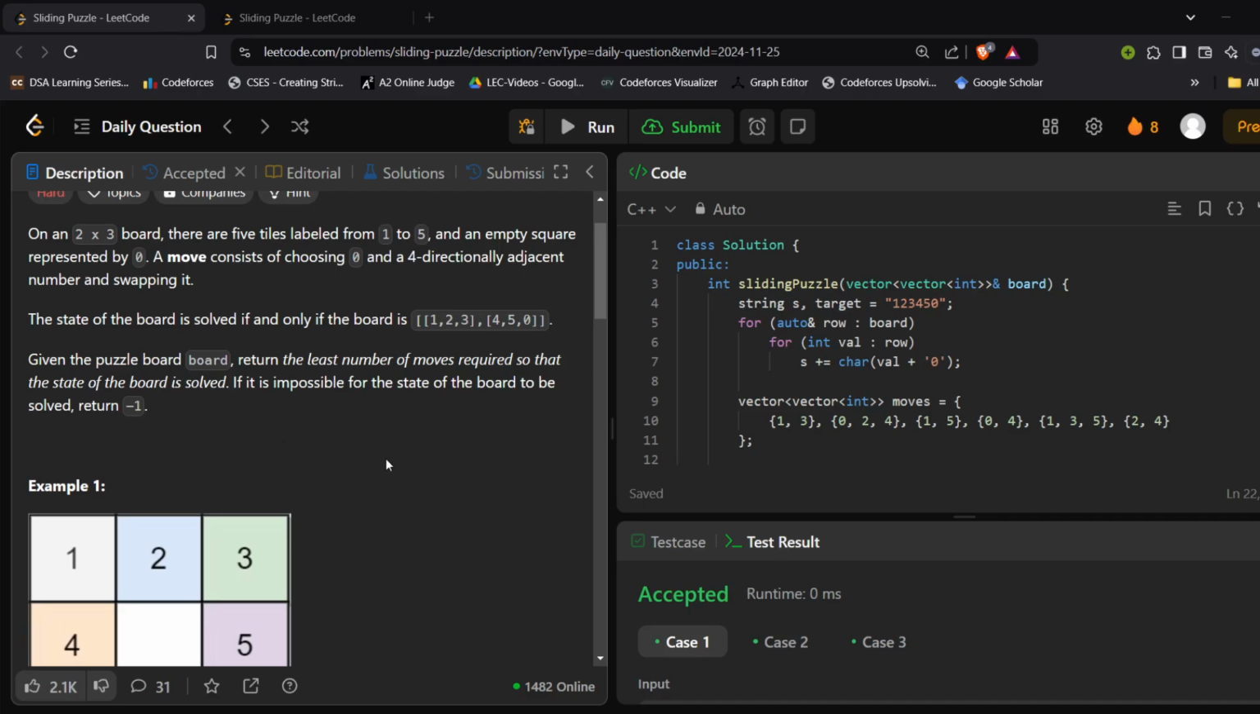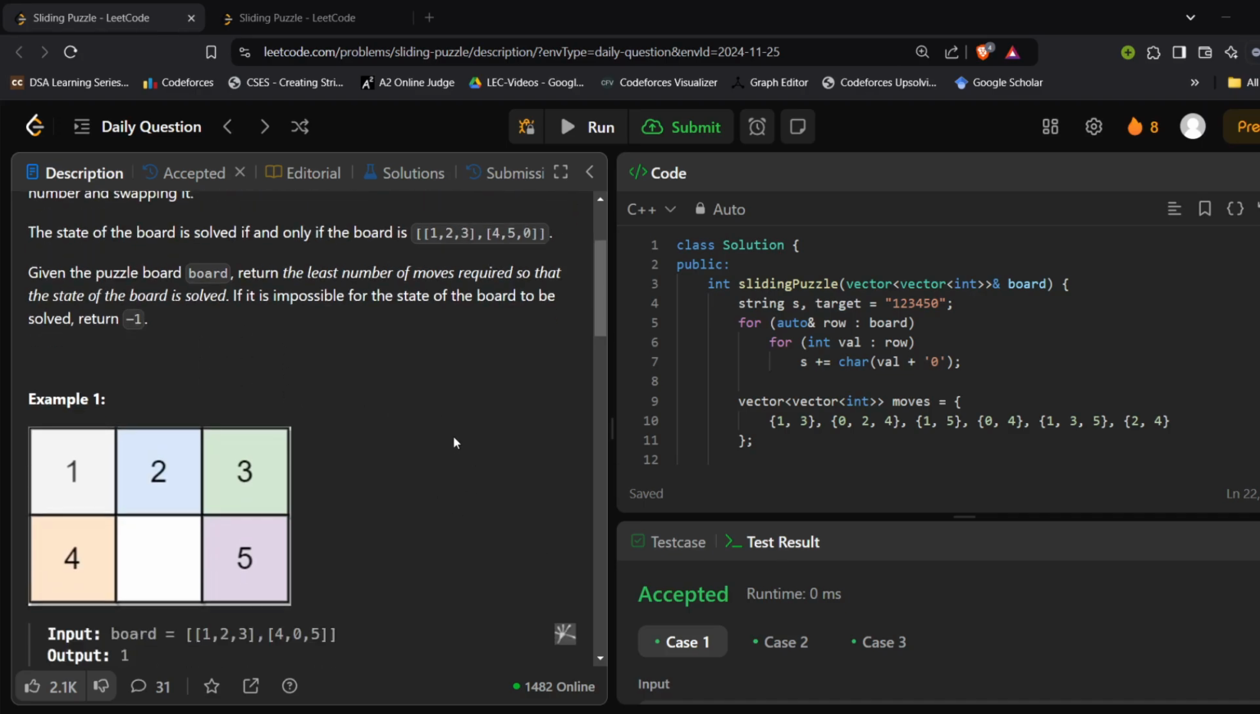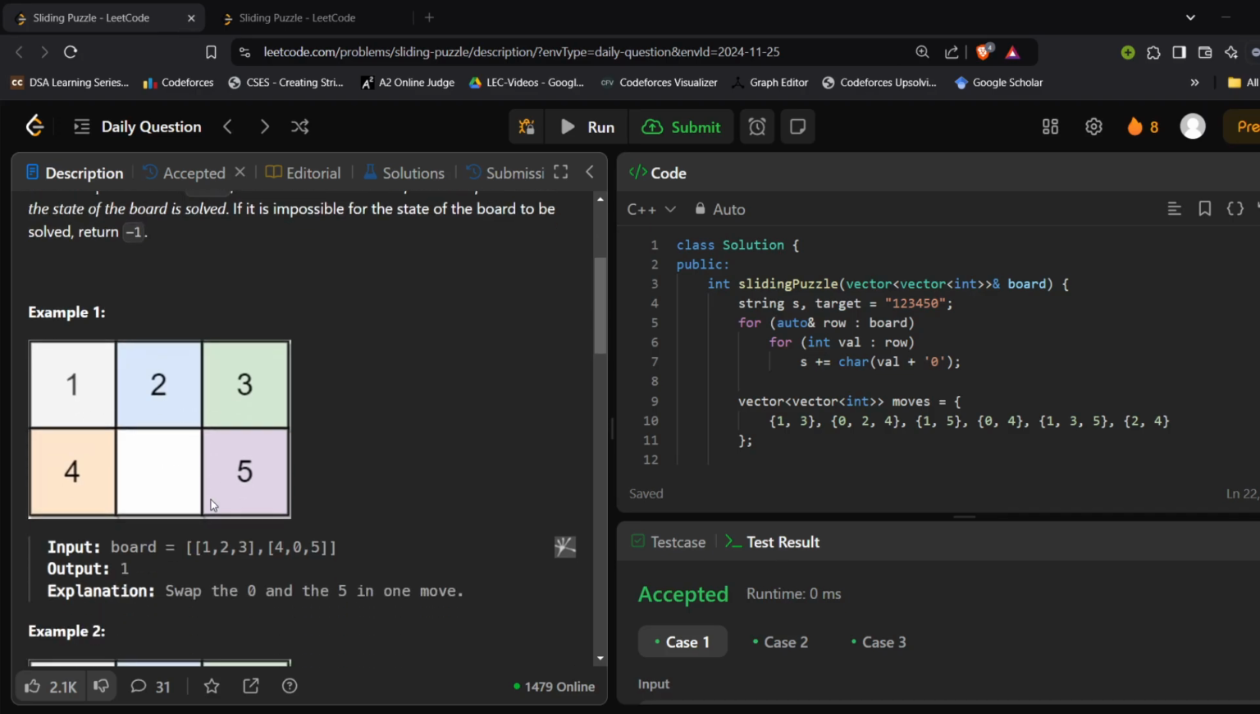Okay, so this is like the typical mobile game that we play, where we are given these 6 blocks and we have to make them in order 1, 2, 3, 4, 5, and the gap should be at the very last, that is represented as 0. Okay, so in this problem, if I swap 4 with the empty position, it will be in that order. So this is what it says, that in one move you can swap it and make it the correct form which is required.